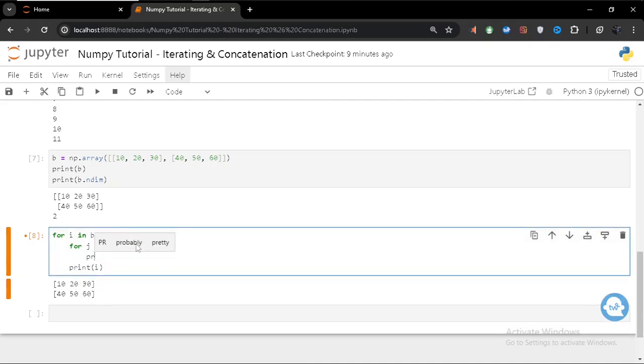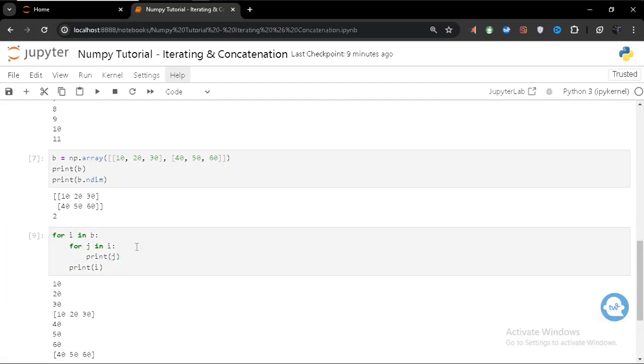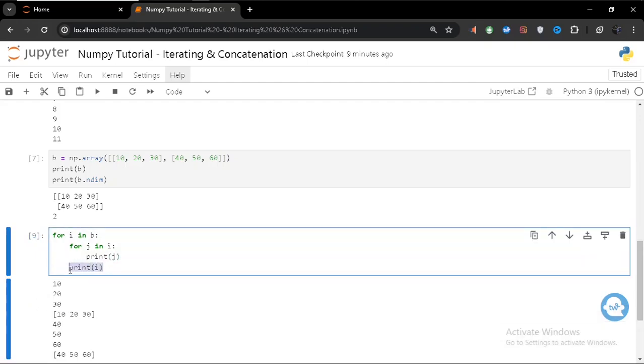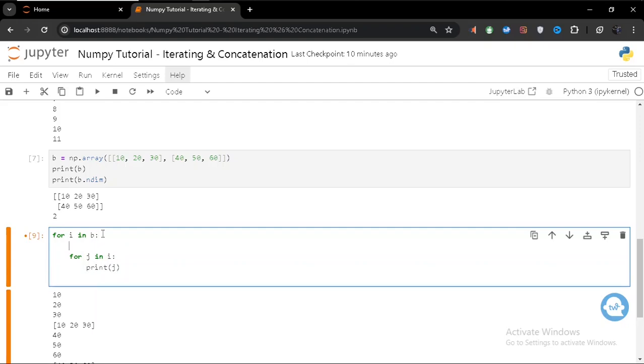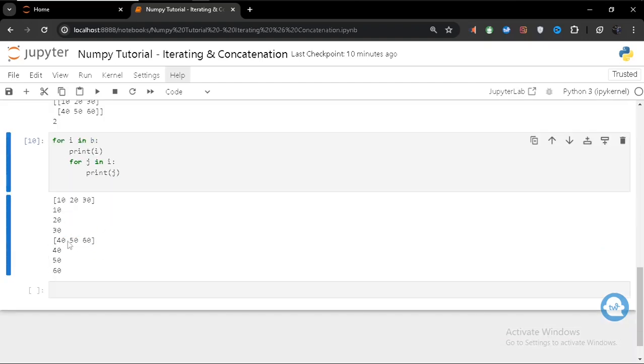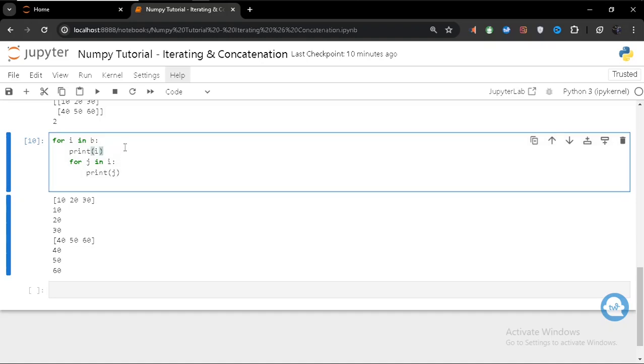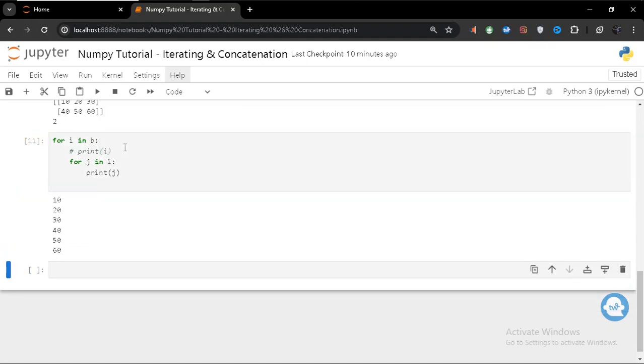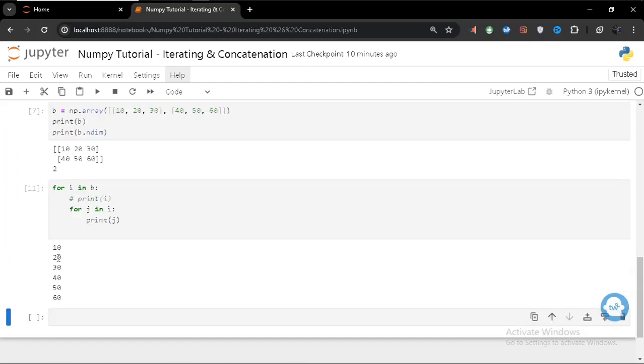We want to print out j. So we can see this now. If I bring this up here, you see that this is the i, and now j is going through the i. We're having 10 20 30. If I comment this out, you see we're having 10 20 30 40 50 60. So this is how we iterate a two-dimensional array.